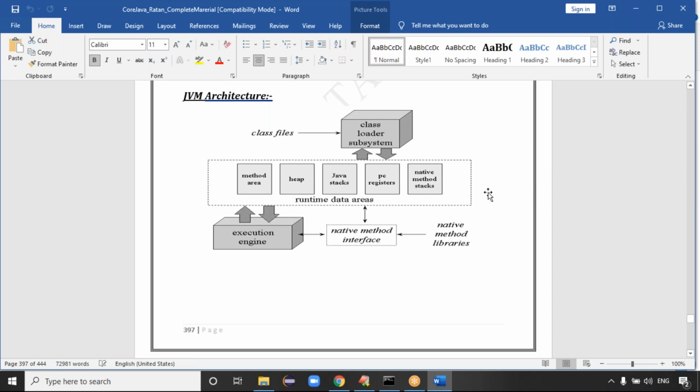Out of these five types of memories, guys, the PC register is not really a memory. Program counter register just needs to store the next instruction to be executed. What is the next instruction you are going to execute? That next instruction will be stored in the PC register, the program counter register, guys.